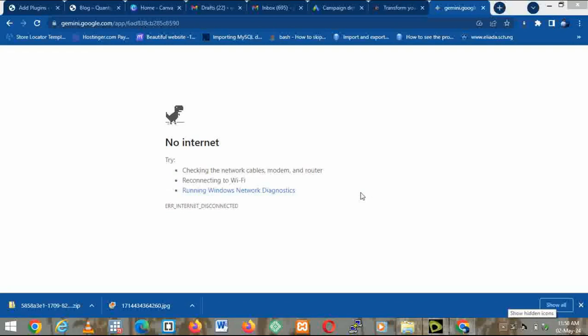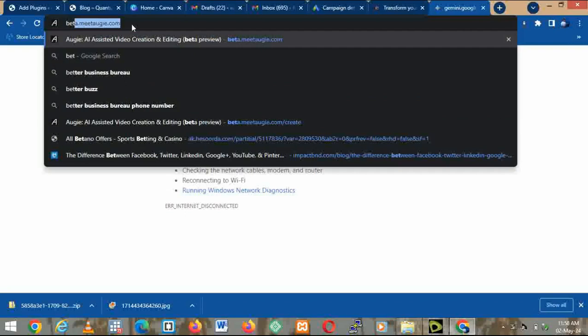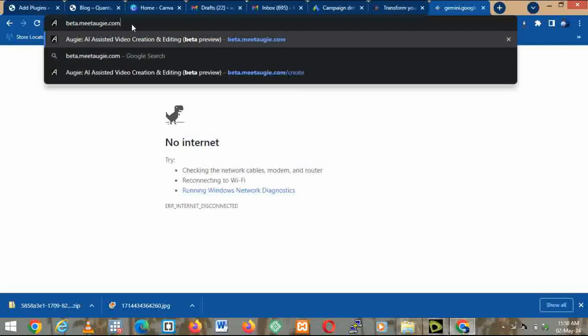So now I'm connected to the internet. I simply go to beta.meetaugie.com. I'm going to record this part on my desktop and then take the remaining part of it on my mobile phone. So you're going to see.